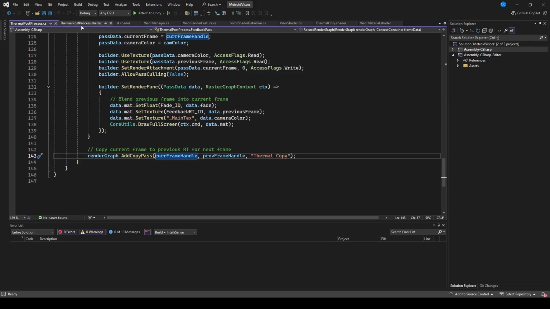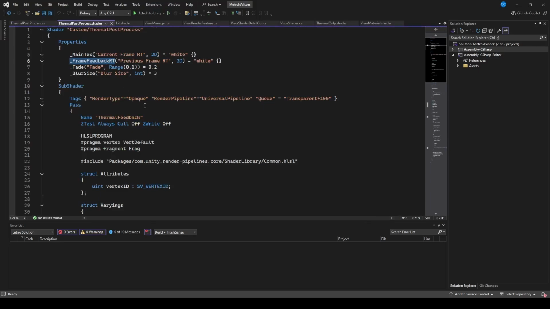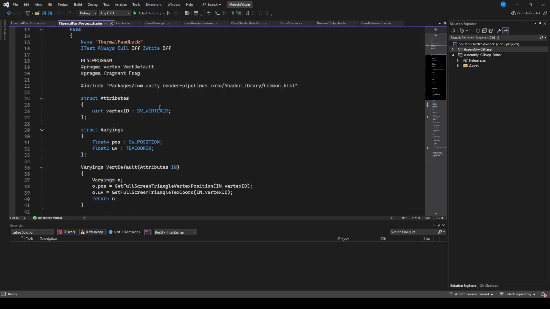So in our actual post-process shader, I'll show you what we have here. This is a pretty basic shader. It's a full screen pass, so it's a simple full screen shader. Since it's full screen, we need to get in the vertex ID. We can't use positions in object space because the screen doesn't have a position.